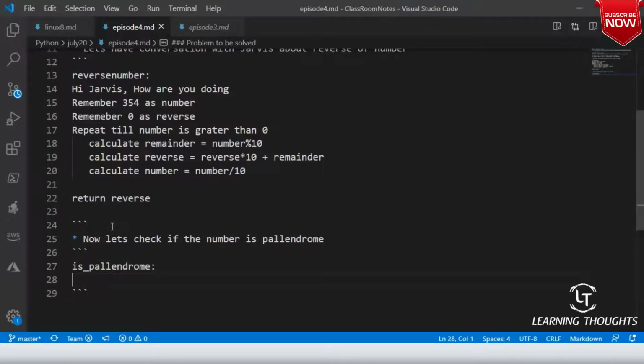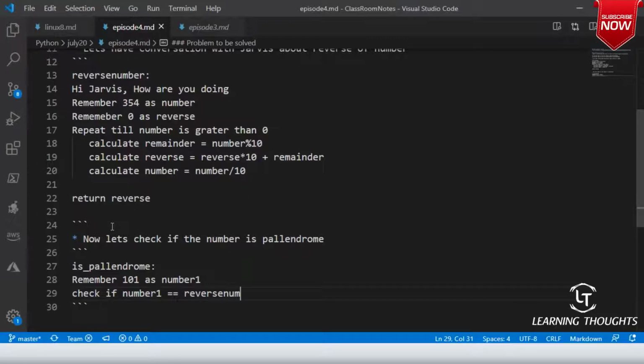Okay. Remember. Okay. Right. 101 as number 1. Okay. Check if number 1 is equal to reverse number. Okay. And to the reverse number we are passing number 1. Yes or no?